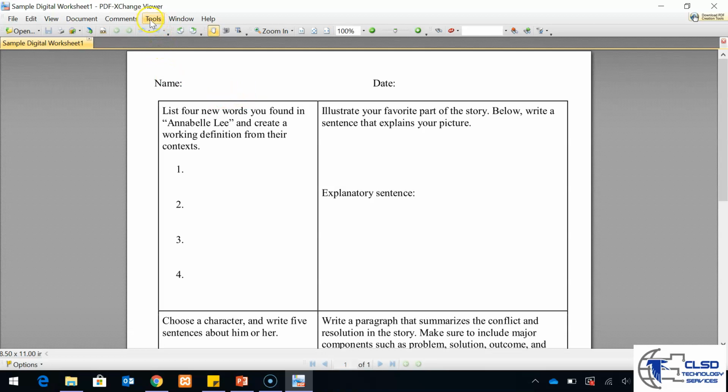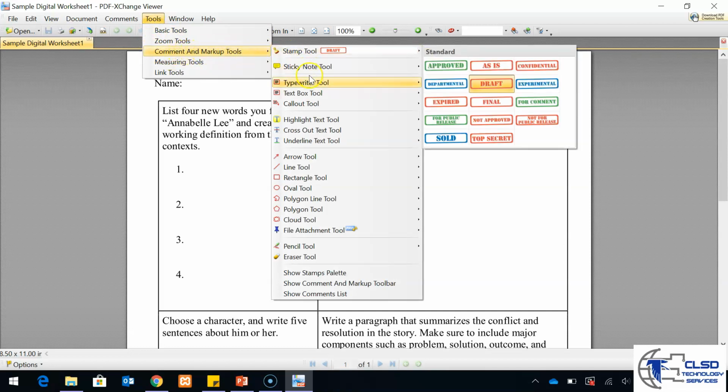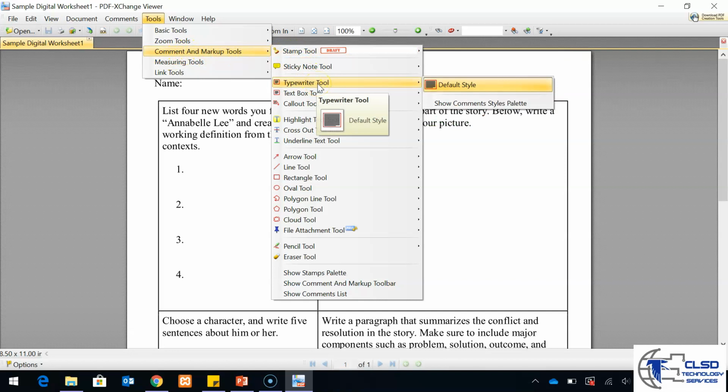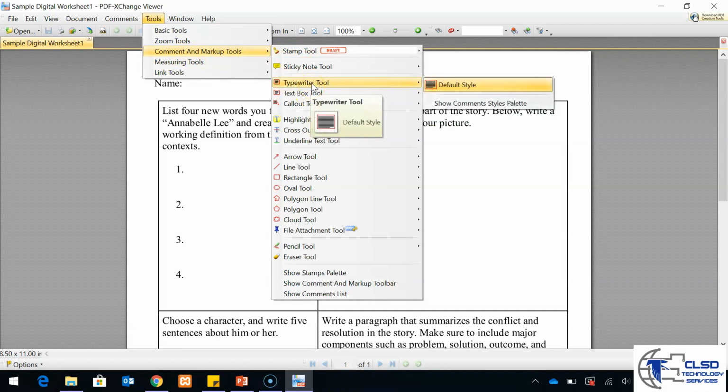So they're going to click the tools toolbar. And what they're going to be looking for is the comment and markup tools. And the most common one they're going to use is either the typewriter or the text box. The typewriter would allow them just to click on a spot and begin typing. So that might be nice if it's like a fill in the blank kind of question.